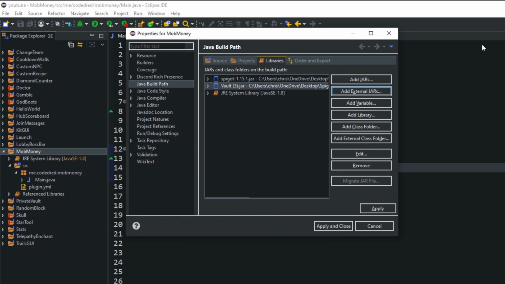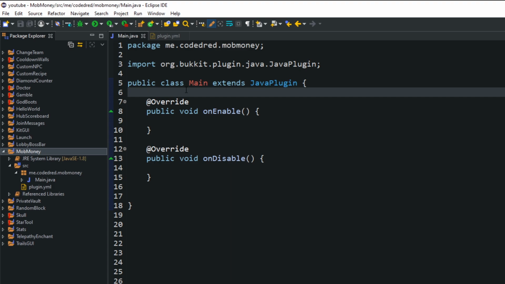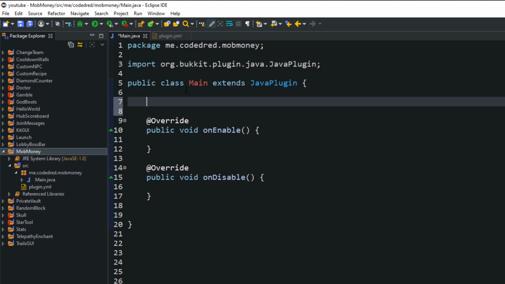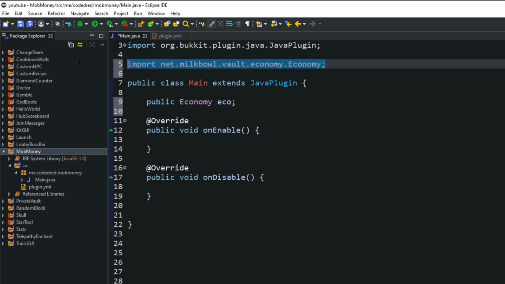So once you have Vault installed on your server and you have an economy plugin installed on your server, go ahead, add Vault to your plugin. Once you have Vault added to your plugin, you'll be able to use all the different API that it offers. The first thing you want to do is type in public Economy eco. And this is going to handle our economy. This is how we're going to edit and add and withdraw money from the player. The import for Economy, if you hover over it, it'll show this one right here, net.milkbowl.vault.economy. If you do not see this import, that means you didn't add Vault to your plugin.